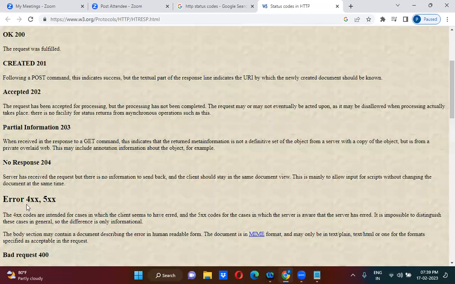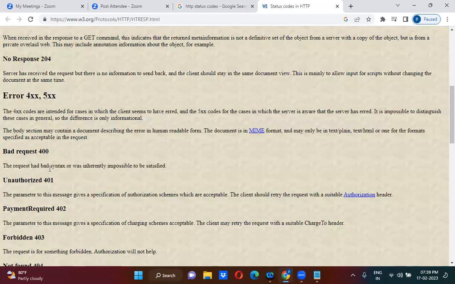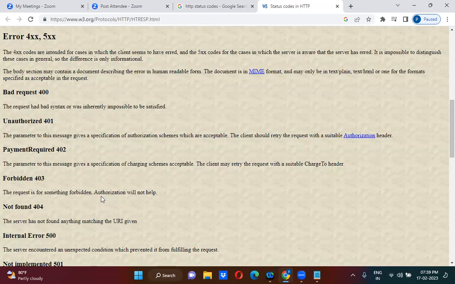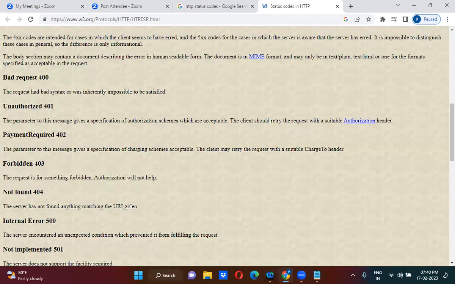Errors are 4 and 5. 4 means client side error. 5 means server side error. In the 4s we have 400 bad request. 401 unauthorized, which is related to authentication. 402 payment required. Forbidden: the request is forbidden, authorization will not help. The server has not found anything matching the given URI, so URL not found will give a 404 error. The server encountered an unexpected condition that prevented it from fulfilling the request. So if you get any error on the server side, you will get a 500 error.